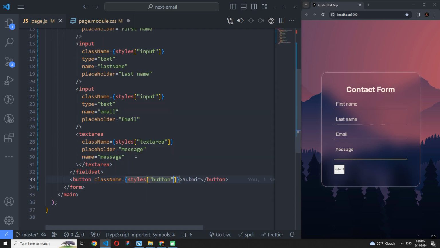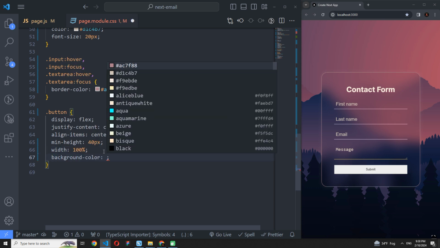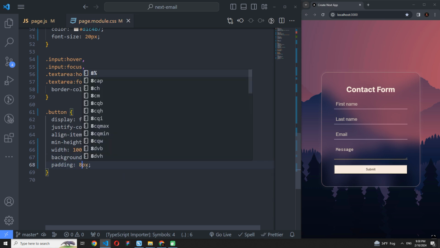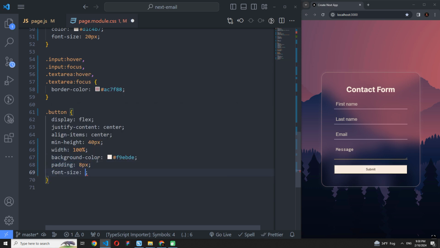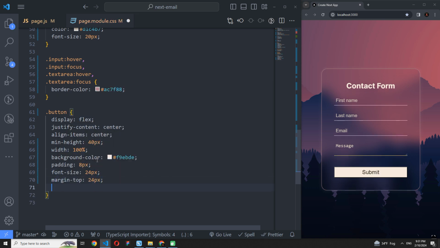Okay, go back to the button. I will make it full size also and declare a background color here. Set padding, font size, margin top, and font weight properties. Round corners with border radius, and that's it.